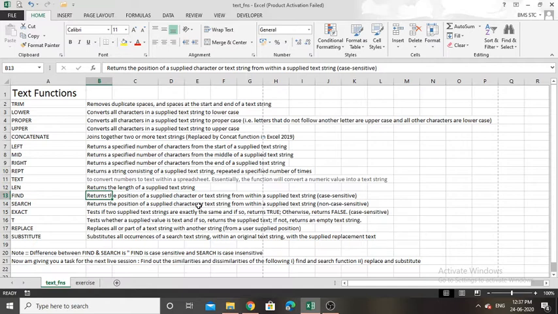Hello, in this video I am going to explain text functions in MS Excel. We have 17 text functions: trim, lower, proper, upper, concatenate, etc. Let's see in detail with examples.